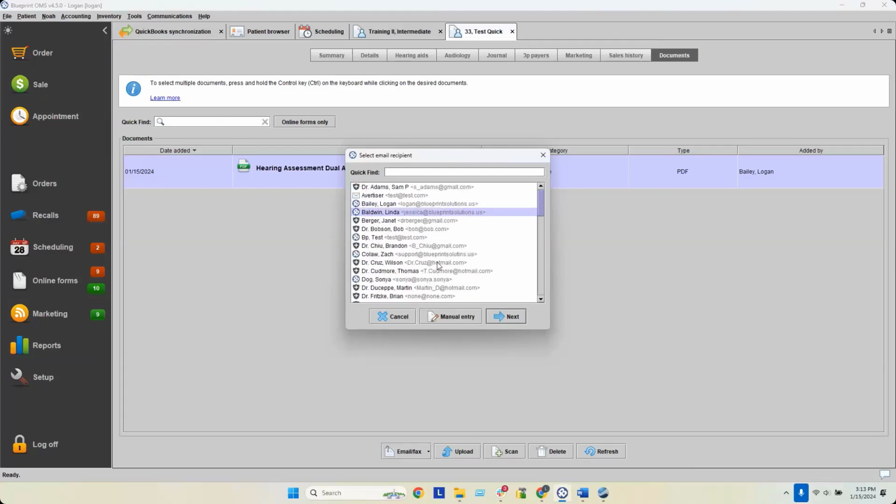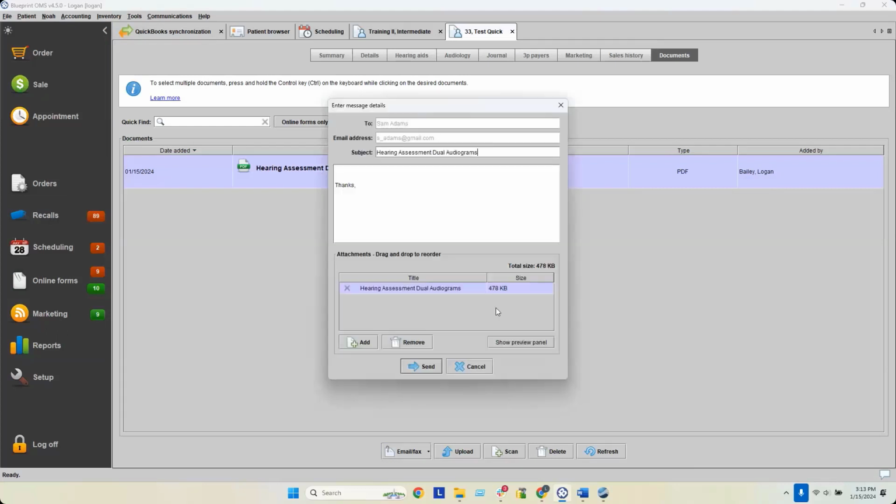All right, let's go ahead and send this out to Dr. Sam Adams. I'll go ahead and highlight their name and select next. And we can see that doing so is going to automatically populate the to and email address fields. The subject can be fully editable. We'll stick with hearing assessment dual audiograms. You might want to add the patient name in there as well. We can adjust the body of the email from here as well.